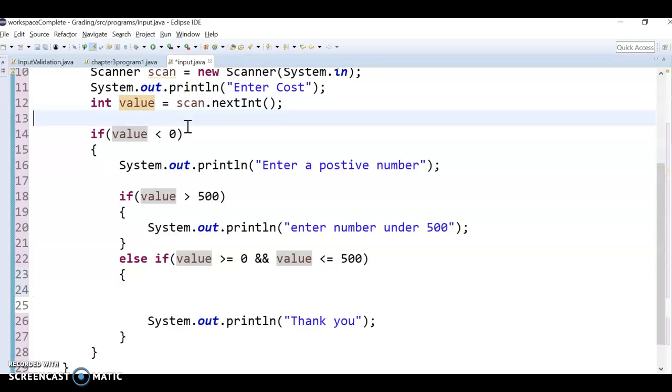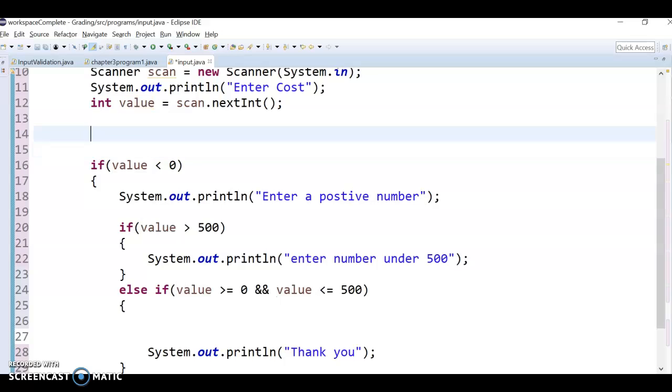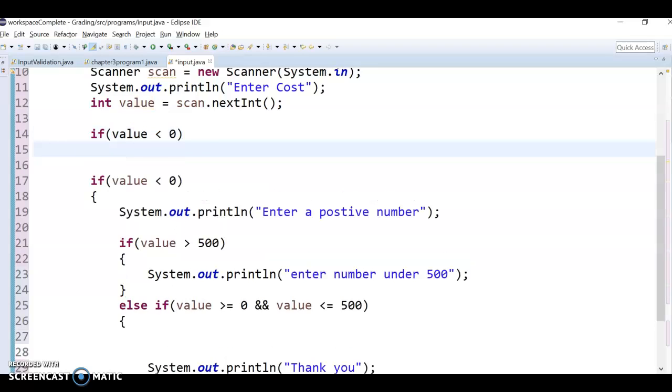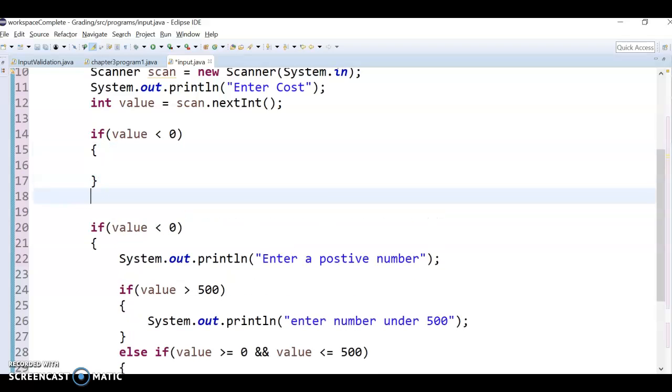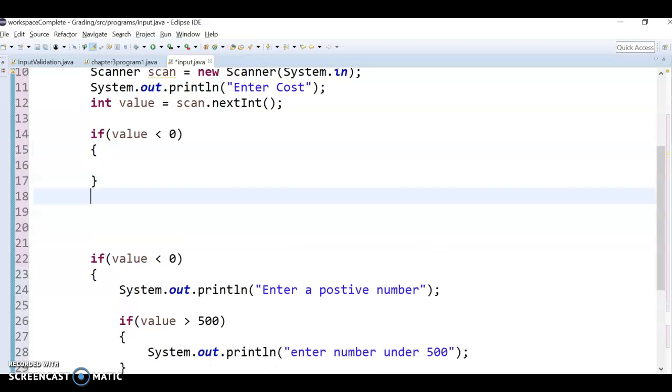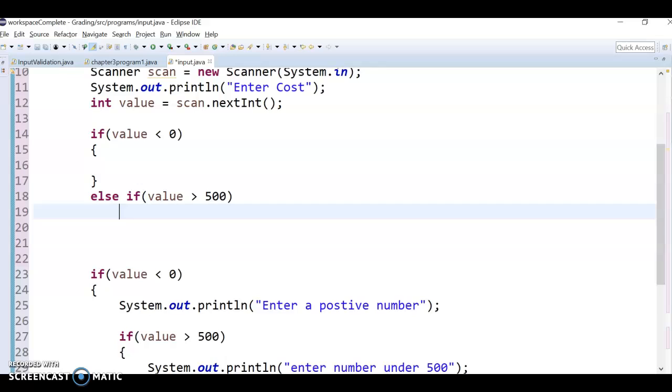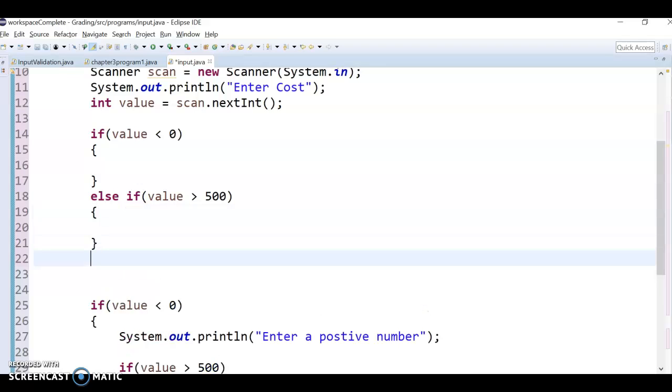I'm going to keep your code up here, but I would basically do it like this. So if value less than 0, that'd be the first path it could go down. And then I'm going to do else if value greater than 500, and that's going to be a separate set of code there. And then my final path is going to be an else.